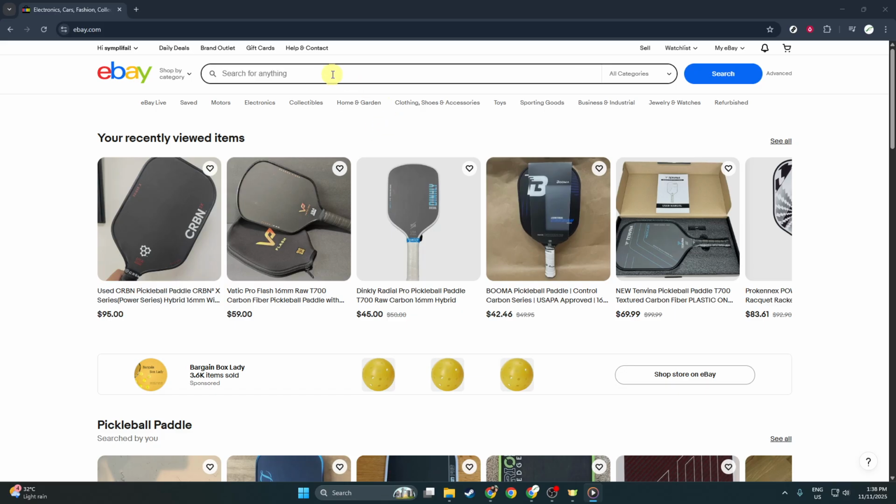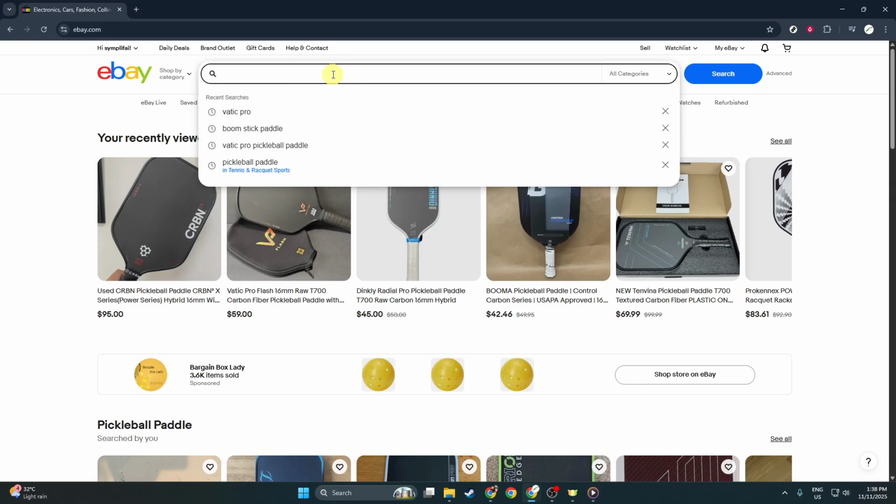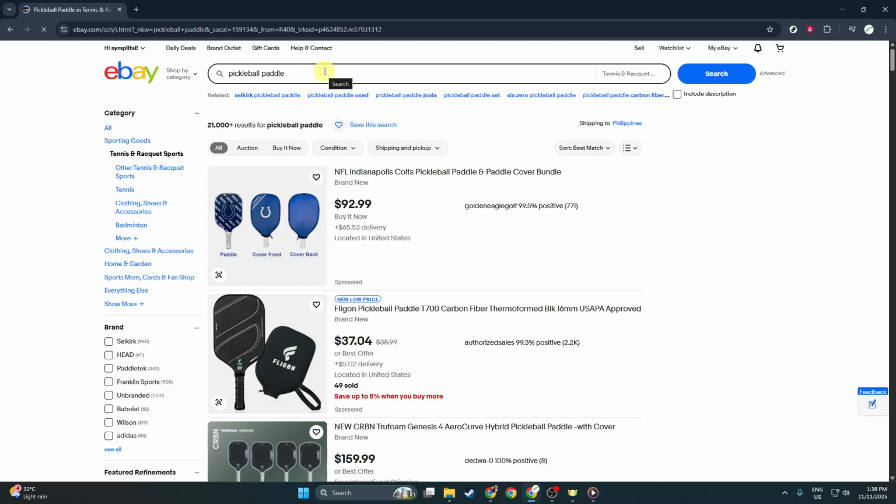Once you're on eBay's homepage, the next step is to locate the search bar, which is prominently displayed near the top of the page. Enter the name of the item you're interested in. You can be as specific or as broad as you like, depending on whether you have a particular brand or model in mind. Type in your item name, for instance, pickleball paddle, and press enter or click the search button to get your results.